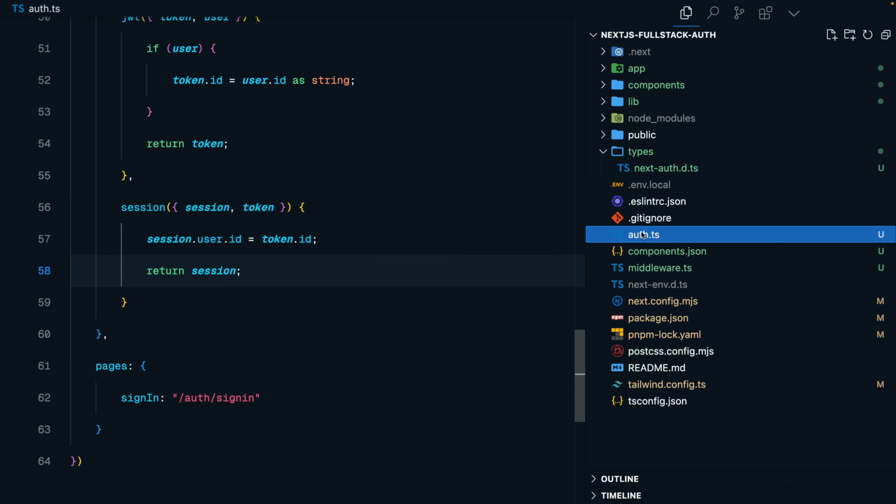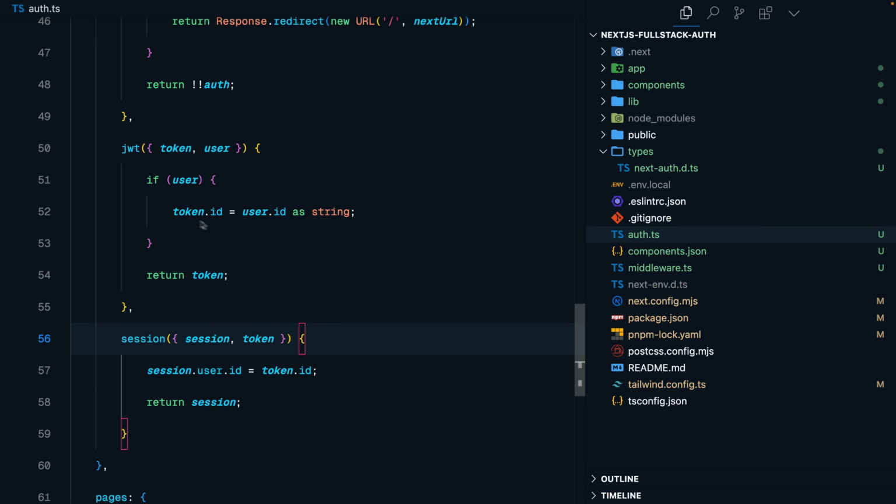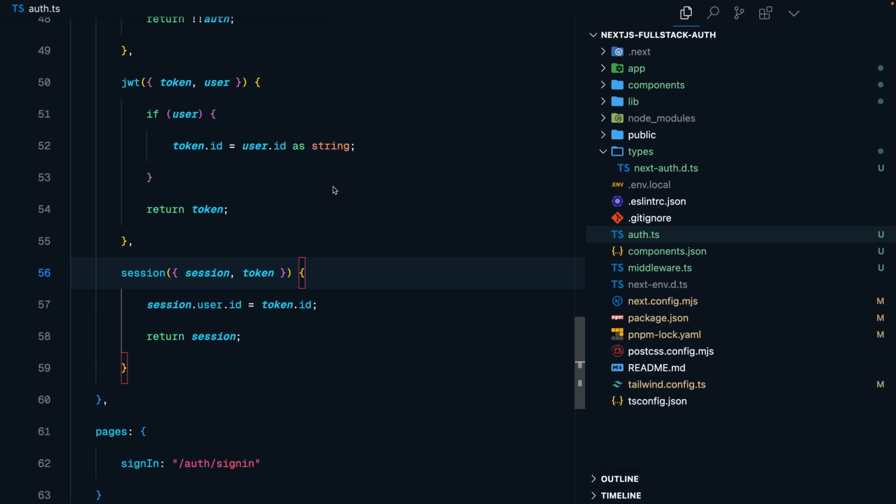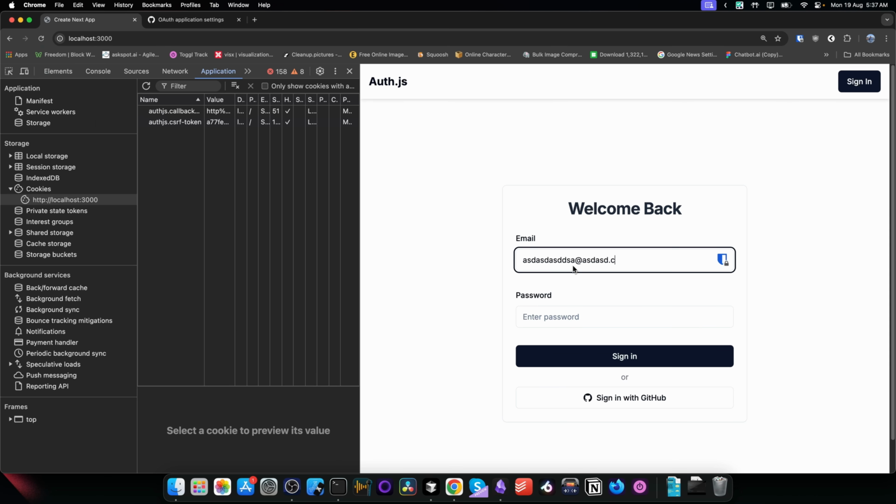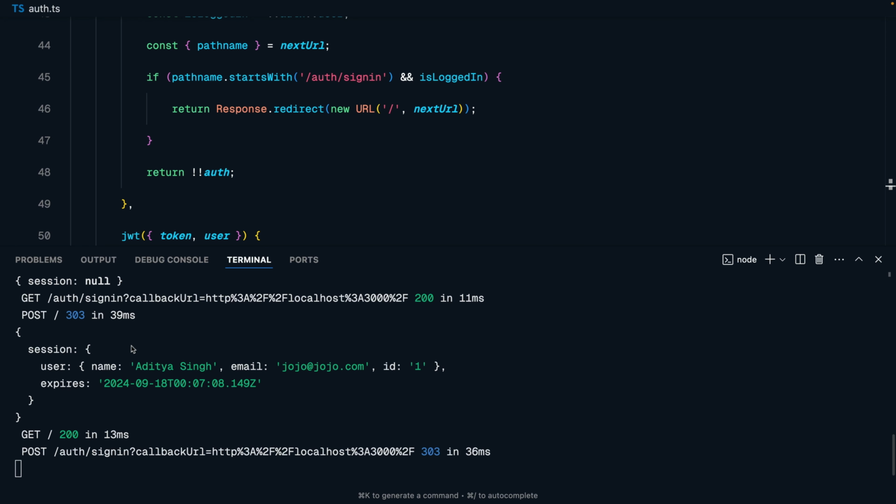So now if we come over here, you will see that we are not getting any error related to that. If I just log into my account and see the session object, you'll see that user now contains this ID property also. So this is how you can extend the session object and add more information either to your token or the session object or to both.